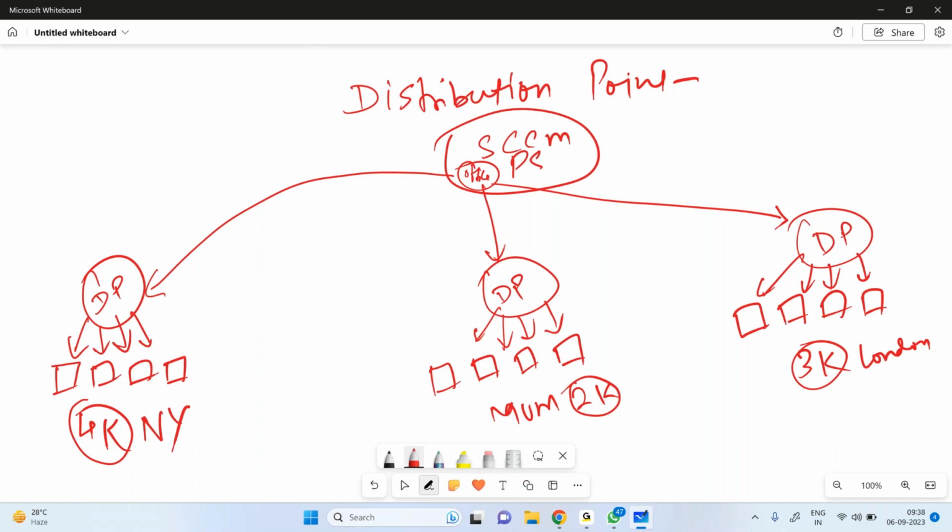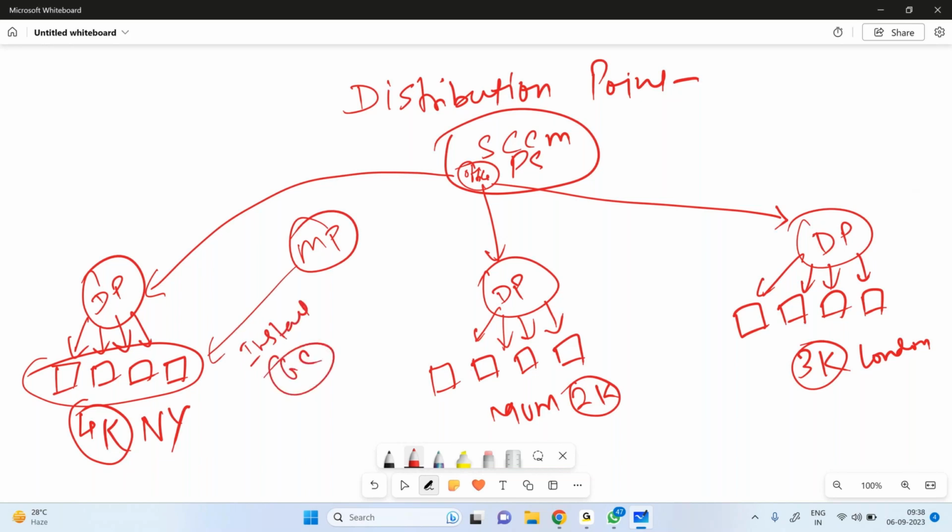What is the role of the management point in this, between the distribution point and the primary? The management point will supply the policy. It will not supply contents. It will give the instruction to these devices. For example, you have to install Google Chrome on these 4000 devices. The management point will say install Google Chrome. The devices will ask, okay, I will install Google Chrome, but where is the content? The management point will say, take the content from this DP. The devices will start downloading from here.